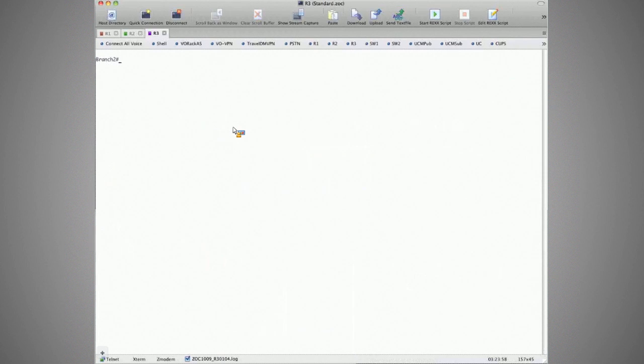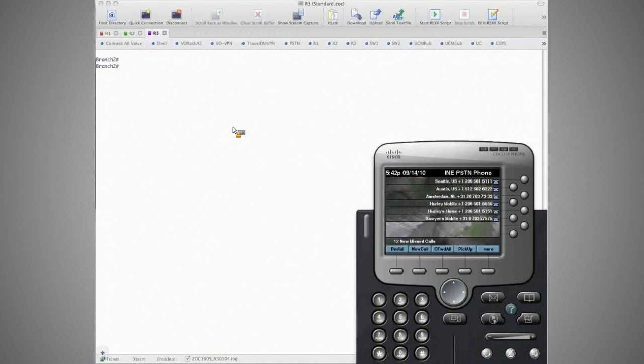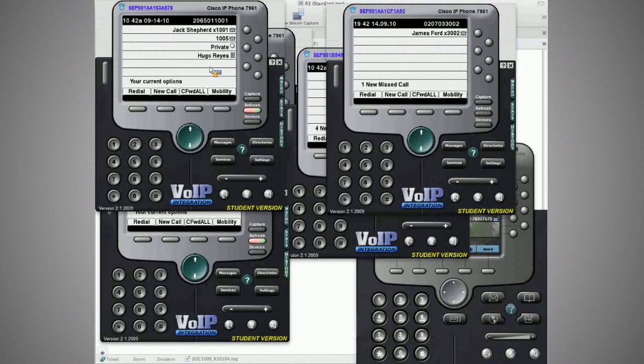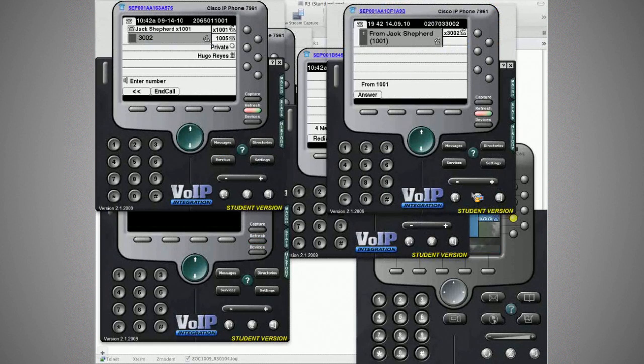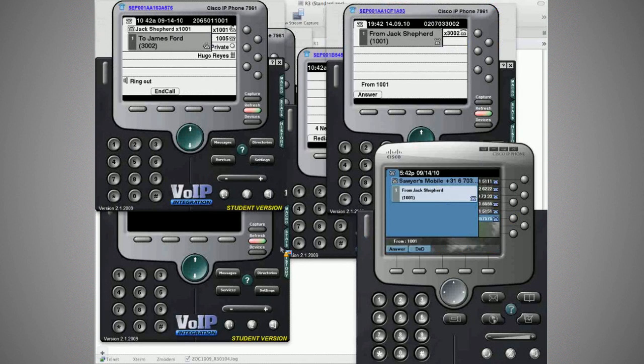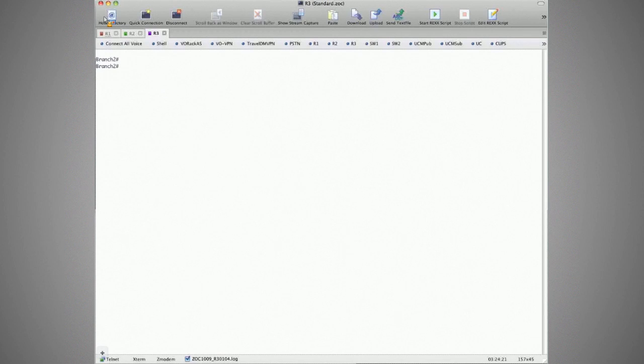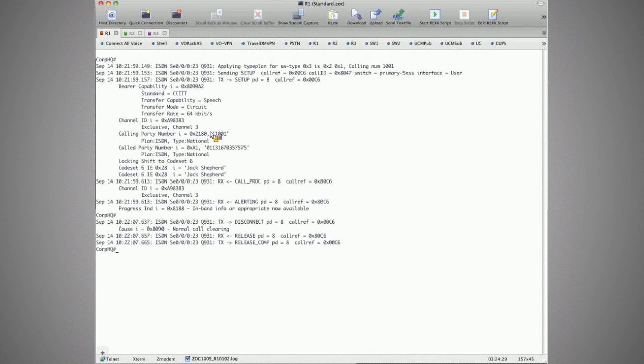And let's try that same call from, let's say, Jack Shepard. Let's have him call 3002. It rings once at James' phone. Now it's ringing the PSTN. Which gateway is it going out? Going out the corporate headquarter gateway, 1001 for international 1, free 1, 6 for mobile phones in the Netherlands, 70357575. All right, so it went out the local gateway. All right, let's clear it off.